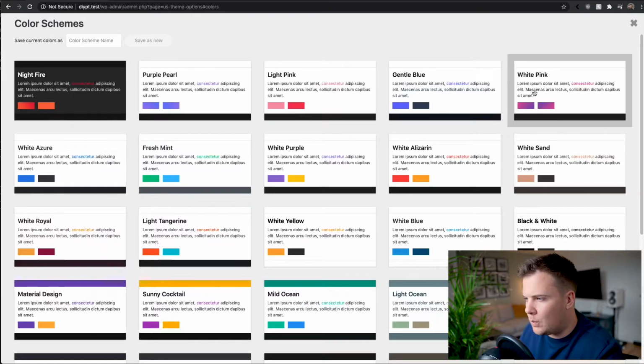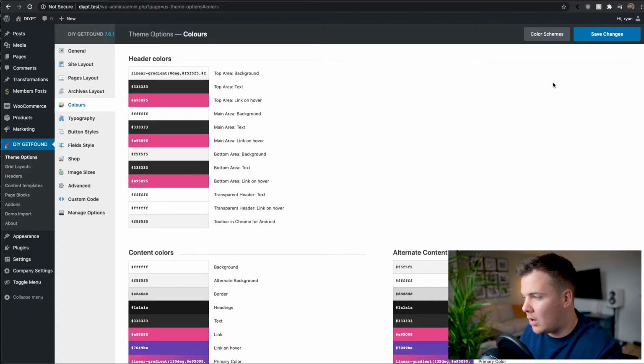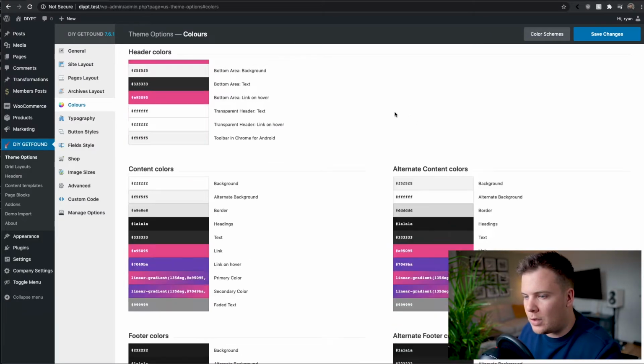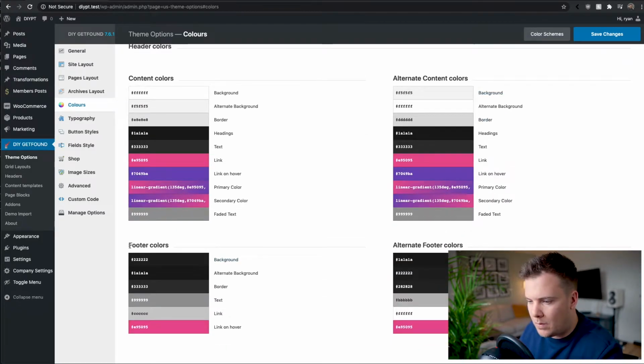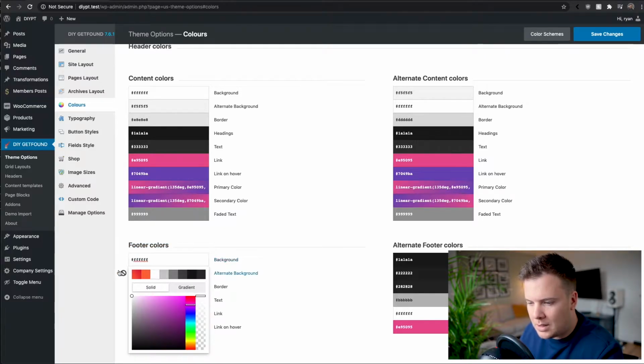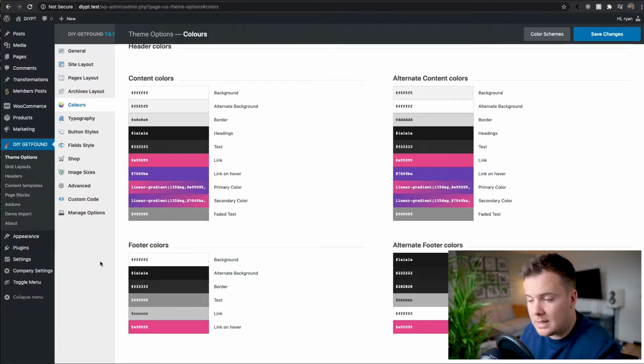Ideally we're going to use the white pink one here. It's going to give us a white header, a white body area, and then a dark footer. We're actually going to change the footer to match the default one. So at the bottom here where it says footer colors, we're just going to change this to white. And it's easy as that.